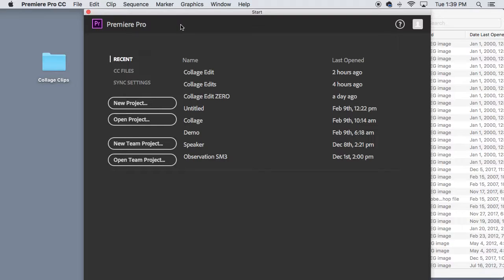I just don't even know where to start. There's so many things to talk about. But if you see this window, click on New Project.